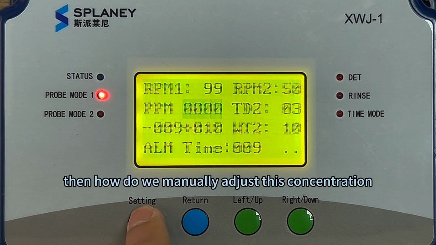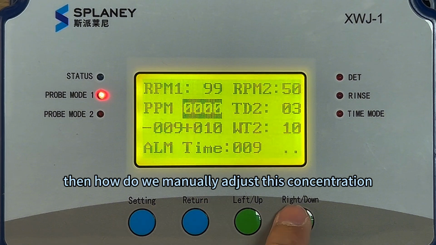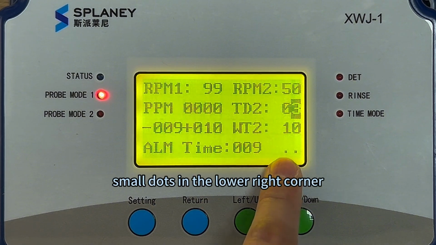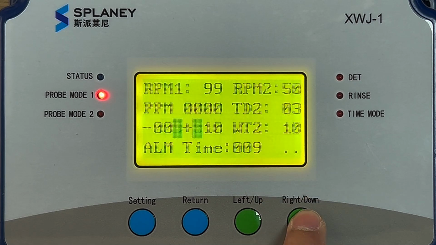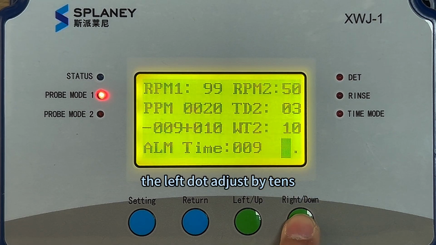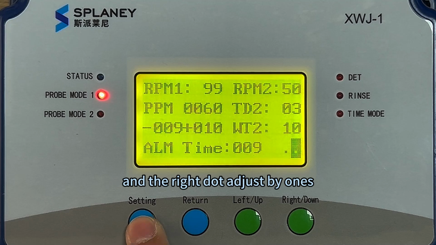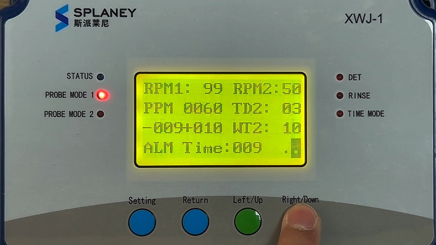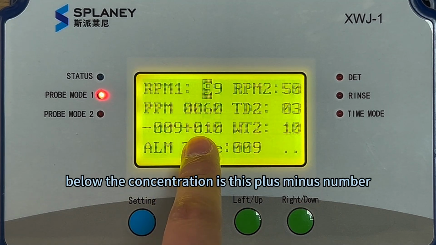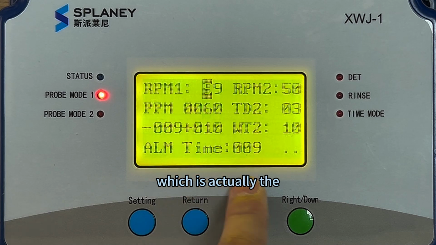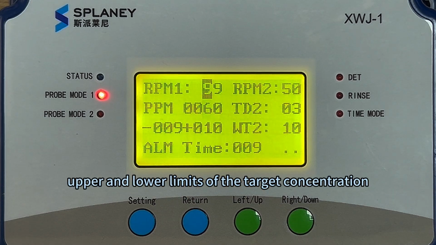Then, how do we manually adjust this concentration? It is done through the two small dots in the lower right corner. The left dot adjusts by tens, and the right dot adjusts by ones. Below the concentration is this plus-minus number, which is actually the upper and lower limits of the target concentration.